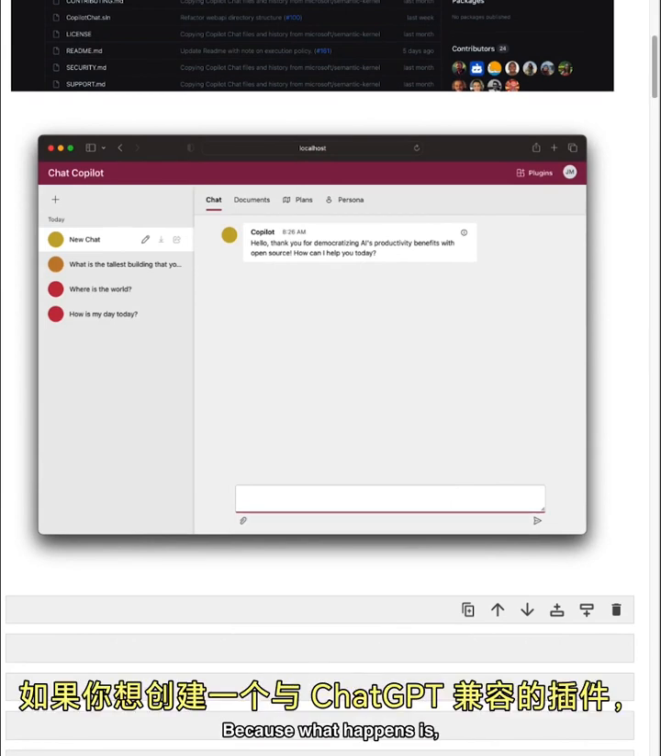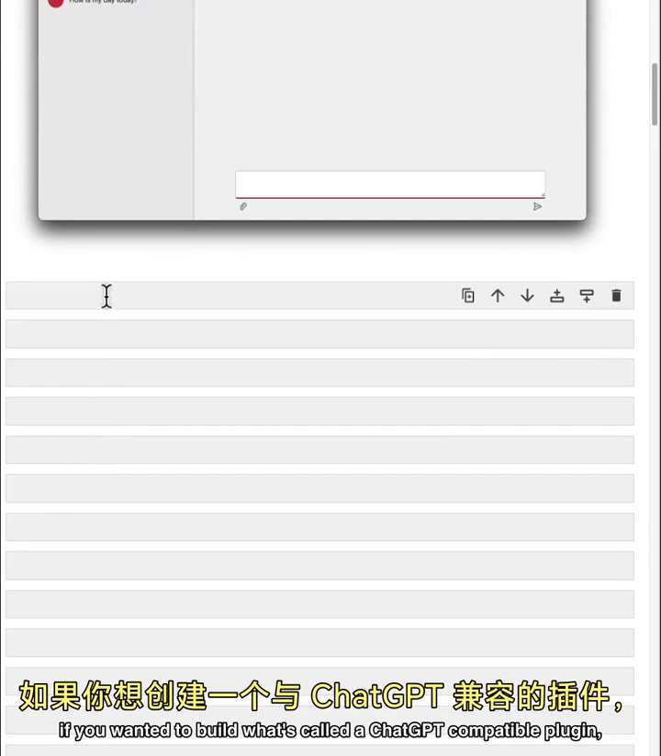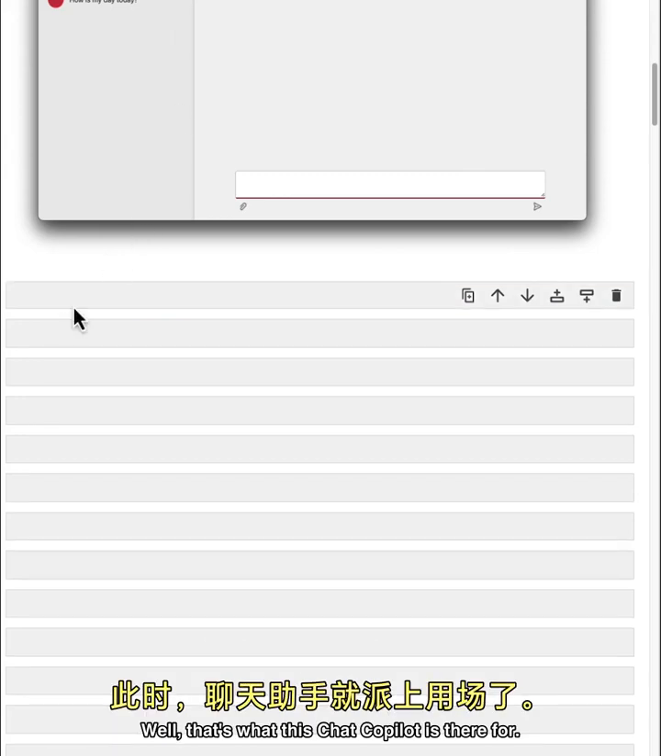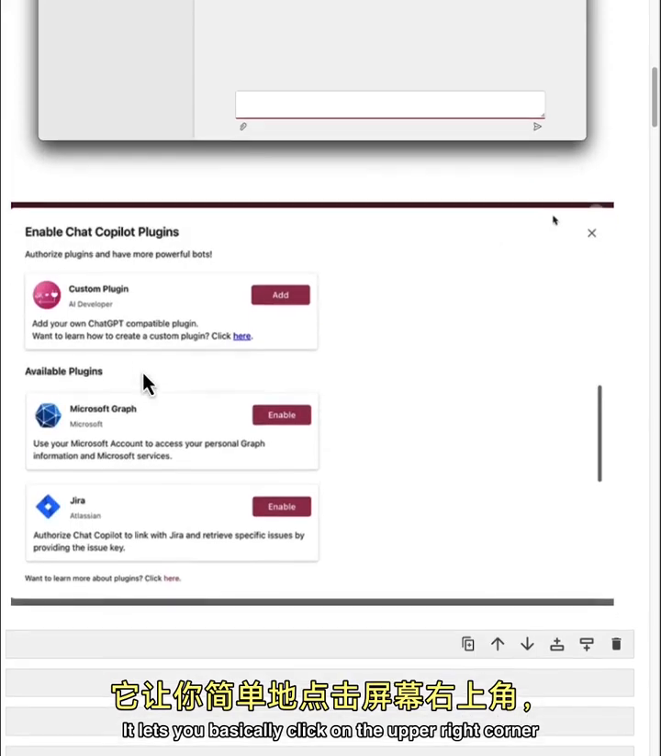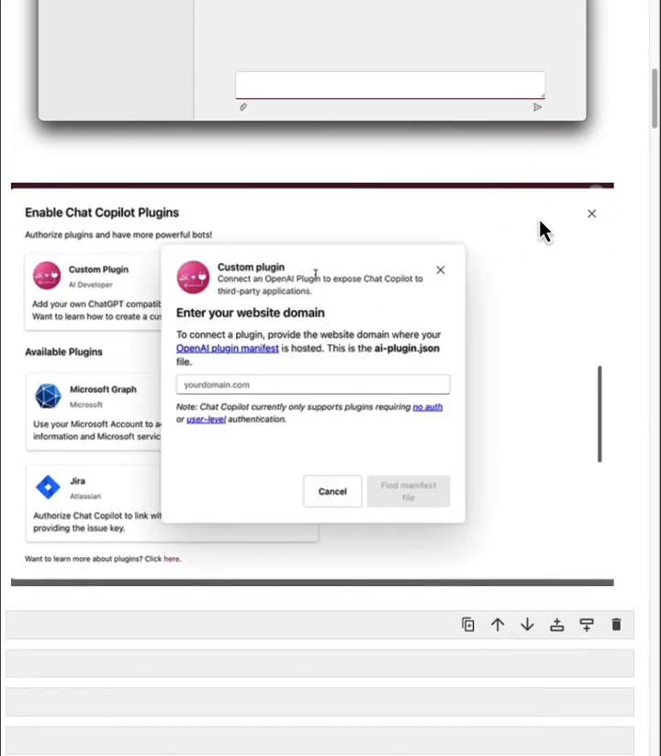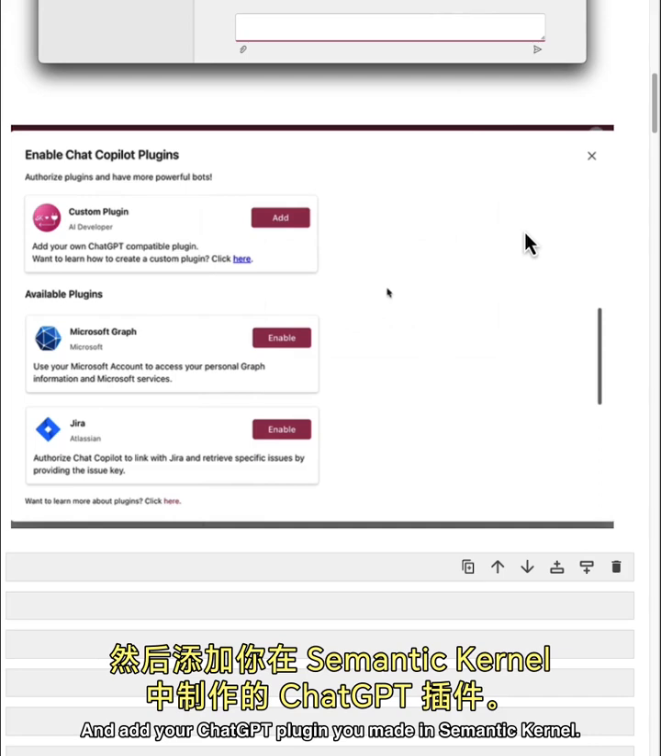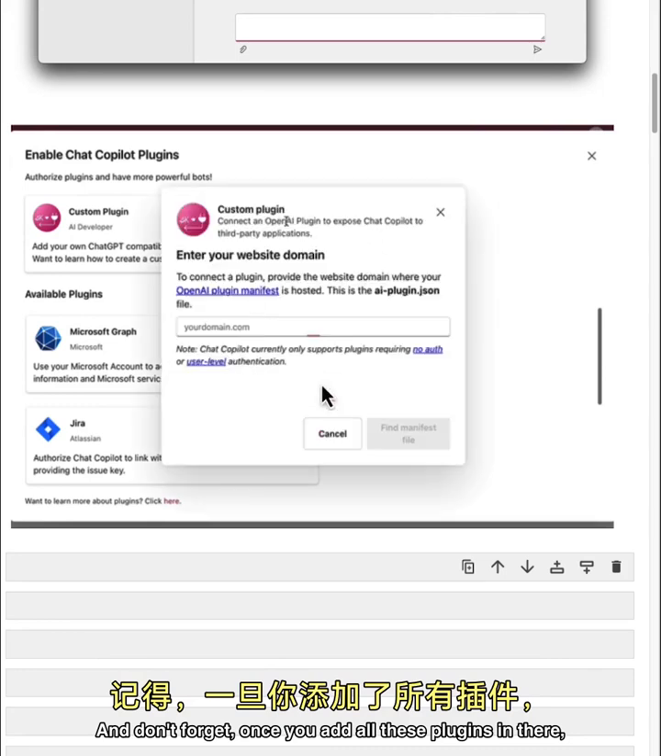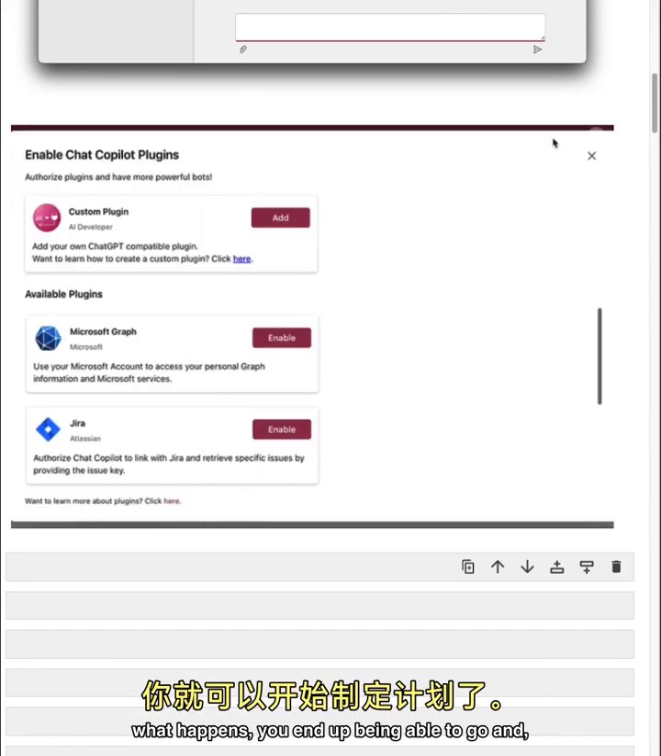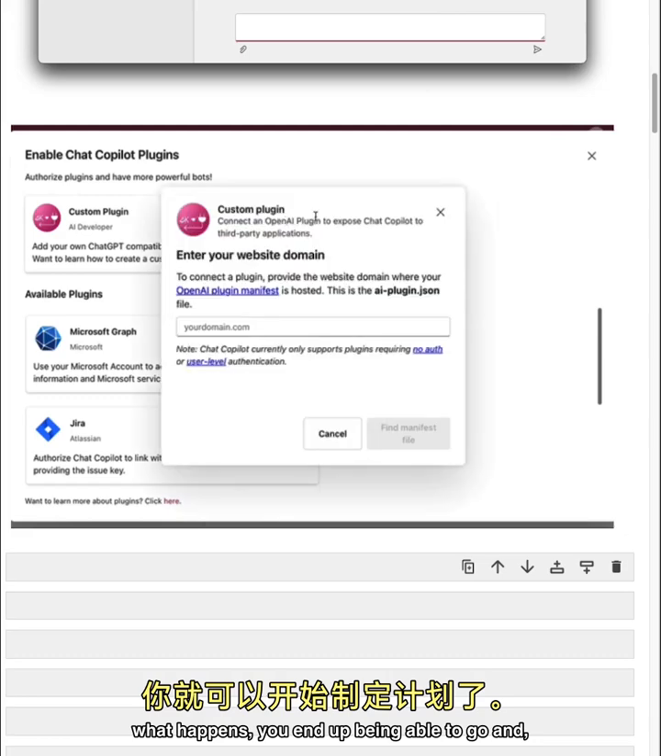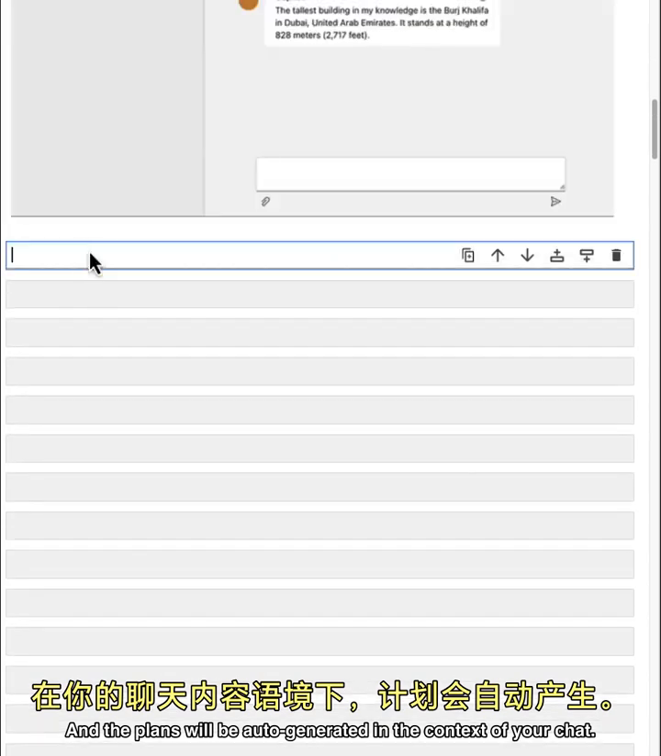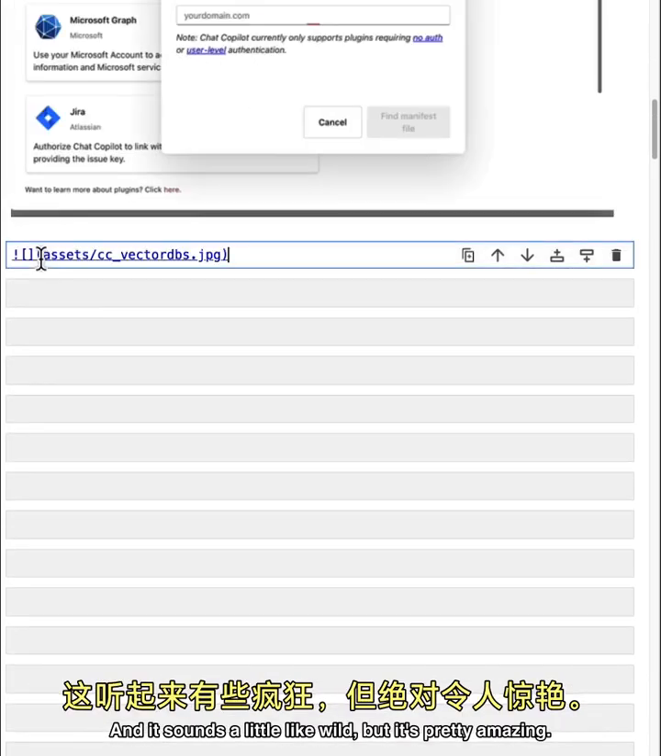It's super important because if you wanted to build what's called a ChatGPT compatible plugin, you might ask yourself, wow, I wrote that code. How do I test it? Well, that's what this chat copilot is there for. It lets you basically click on the upper right corner and add your ChatGPT plugin you made in Semantic Kernel. All that work to make plugins, it was worth it. And don't forget, once you add all these plugins in there, what happens? You end up being able to, wait for it, make plans. And the plans will be auto-generated in the context of your chat. It sounds a little wild, but it's pretty amazing.